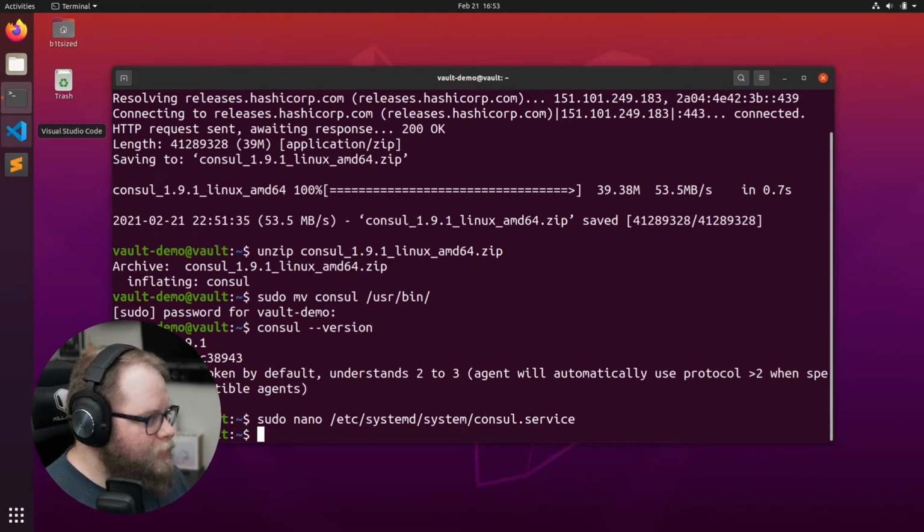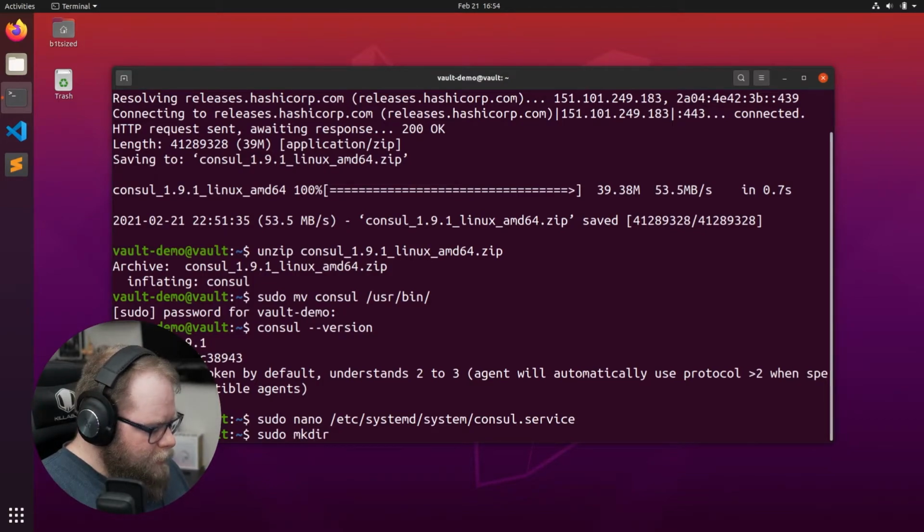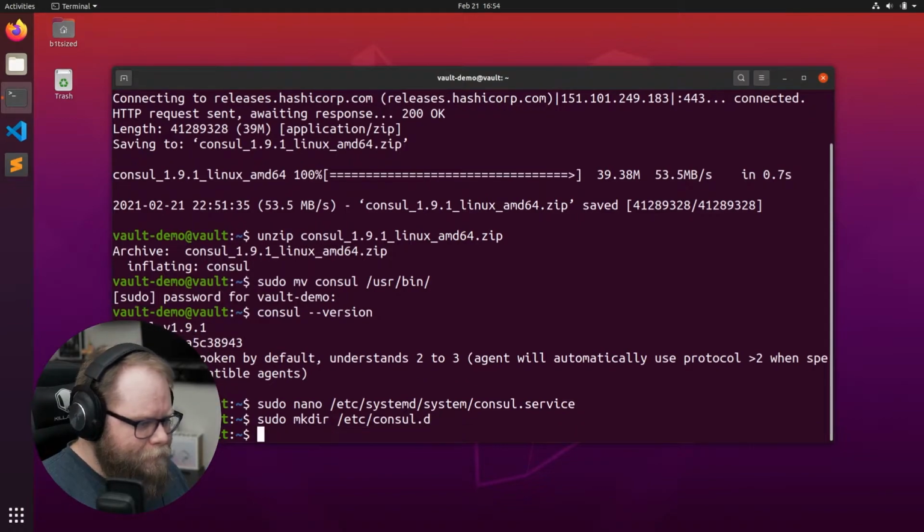And then the next thing we need to do is create that directory that we set in there for the configuration. So sudo mkdir /etc/consul.d. Apologies for the sirens. I live close to a hospital.